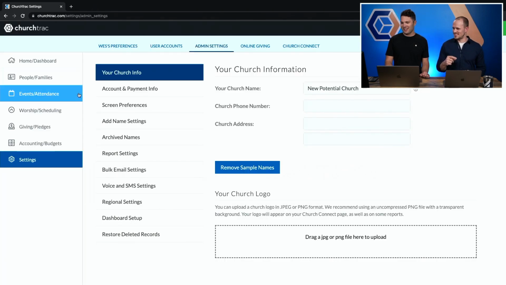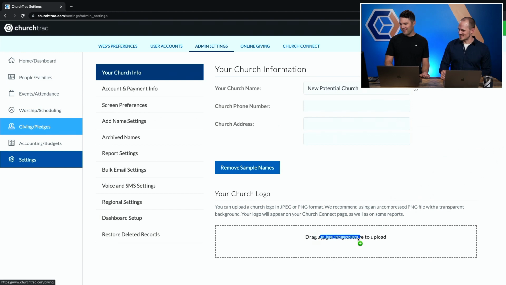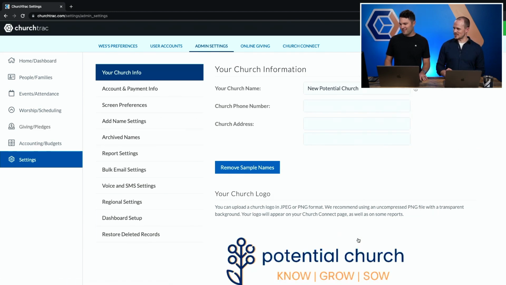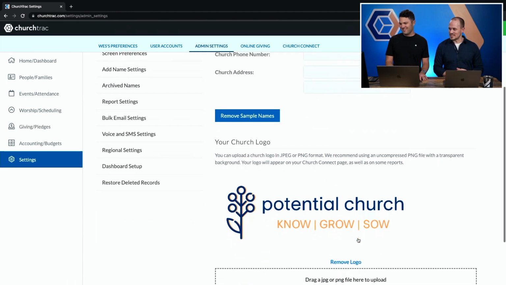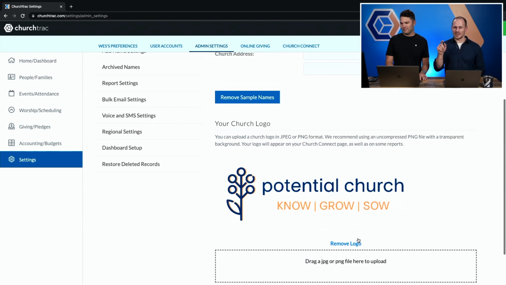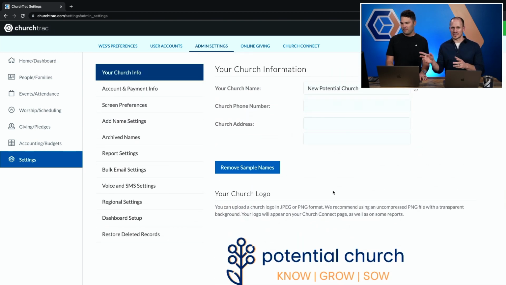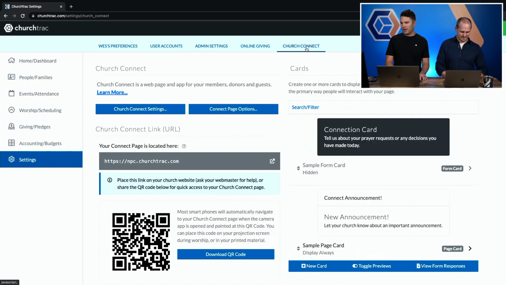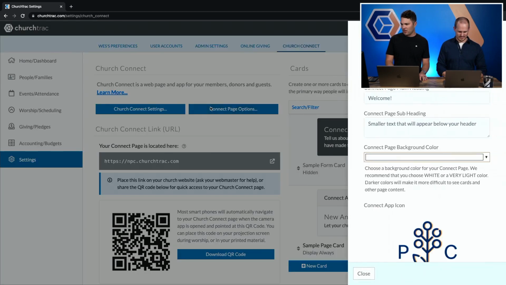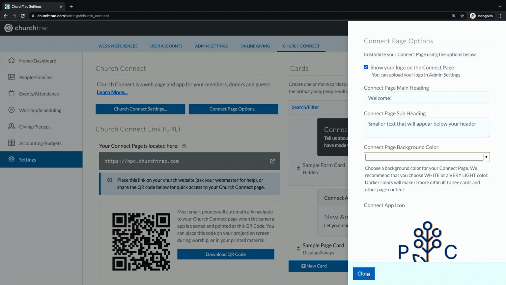Whoops, I accidentally dragged it in the wrong place. Let me do that again. There we go. And then I just drag and drop. There we go. All right. That's it. So now your church logo is added here. You can now opt to add that logo to the top of your Church Connect page. And so when I go to my Church Connect, and that's going to be under my page options, it already is checked, show your logo on the Connect page. So great. Got that.